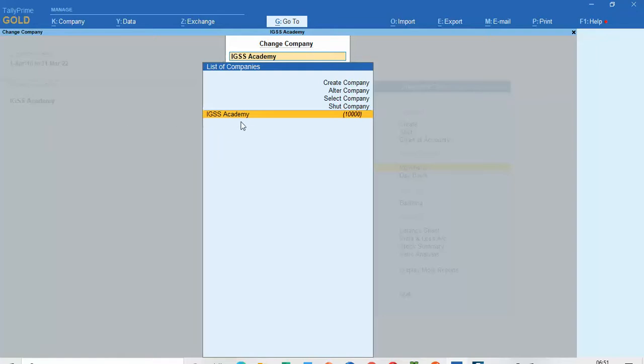One more important observation you can make from here is that each company which has been created is assigned a company code with 5 digits that starts from 10,000. So each and every company we create, Tally Prime is going to assign a 5-digit company code starting from 10,000. So let us go and create a company here.